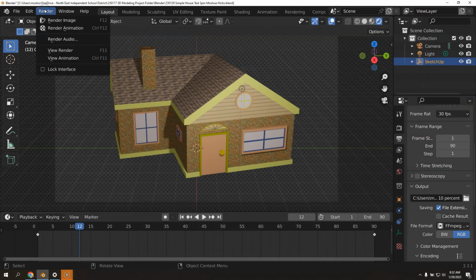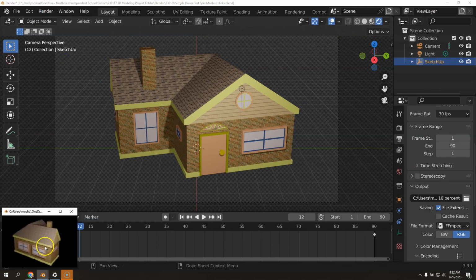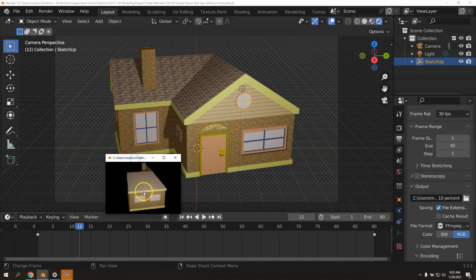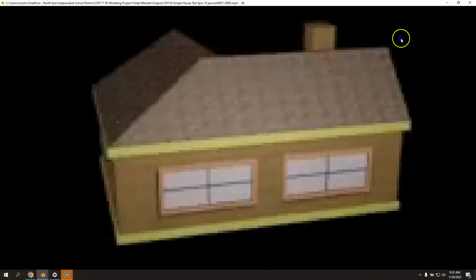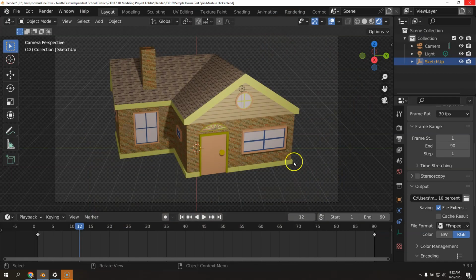I'm going to close this view and show you how you can see that right here inside of Blender. Just go render and view the animation. And it will open it up for you, and it'll just automatically loop. You can full screen it. We definitely don't want anything like this on our portfolios, but it definitely is a quick way to see if it's worth spending the time to render out at 100%.